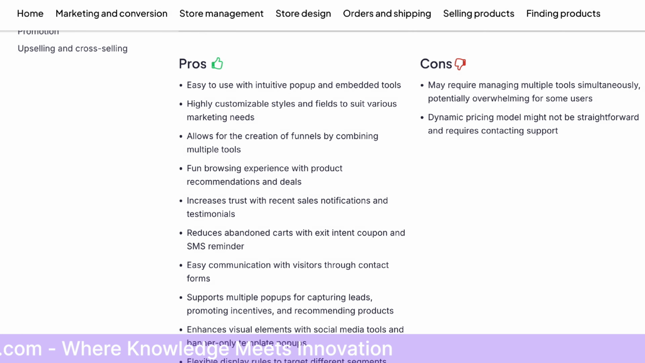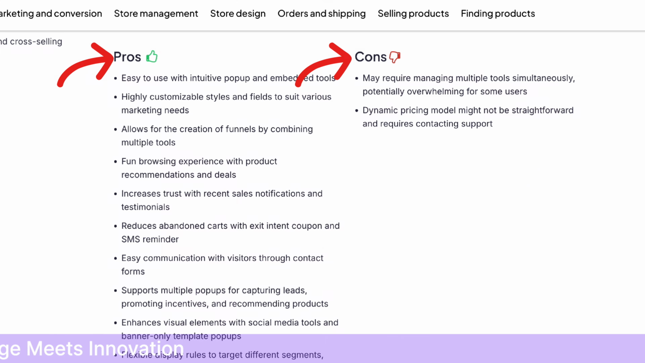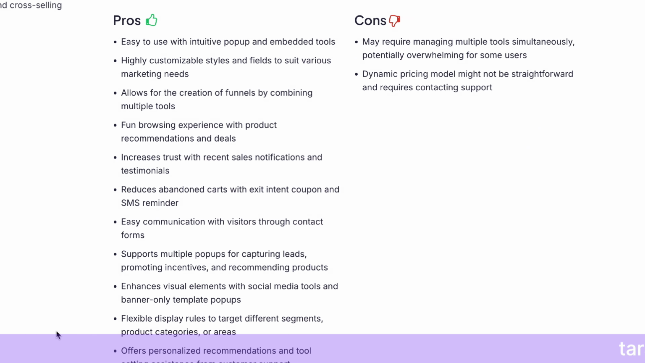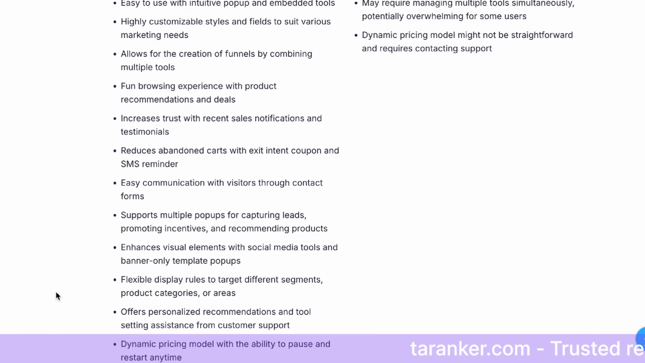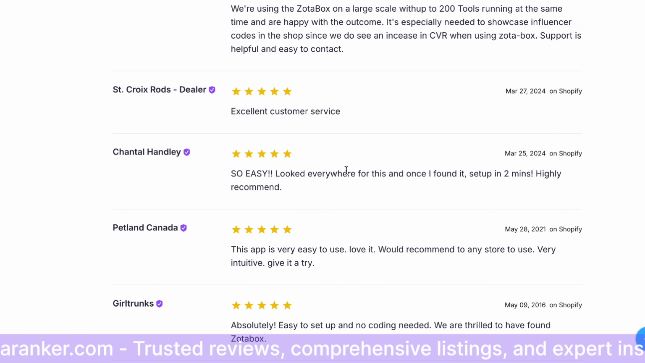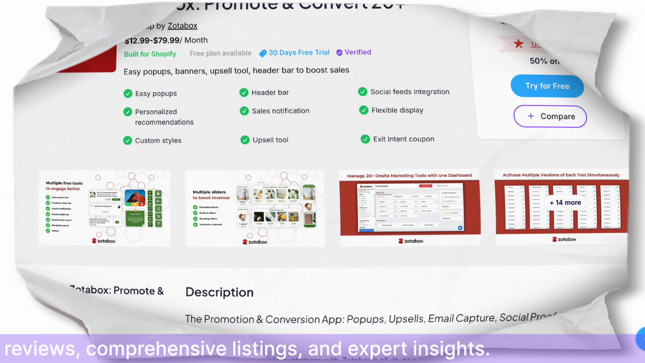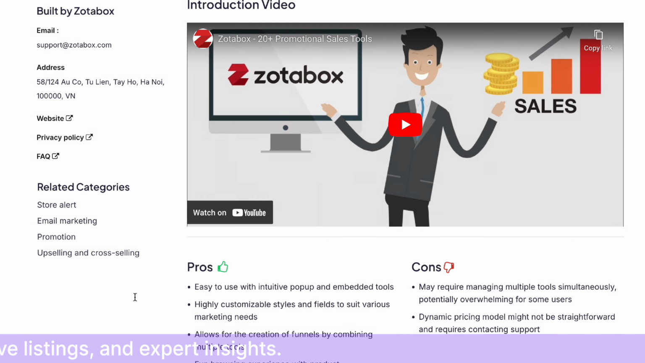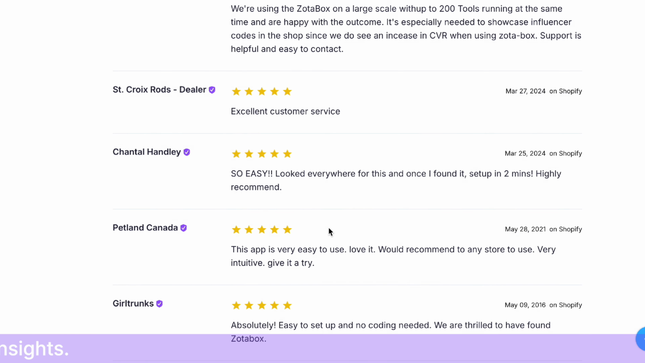Below that, you'll find a Pros and Cons section to help you decide if Zotabox is the right app for your Shopify store. And finally, we have the Ratings and Reviews section, where you can read feedback from other users. That's it. Now you know how to navigate the Zotabox app page on Taranker.